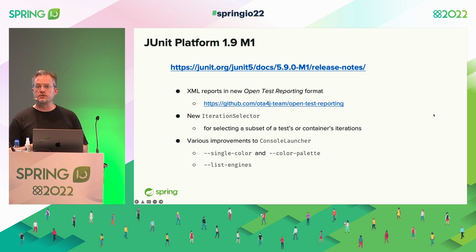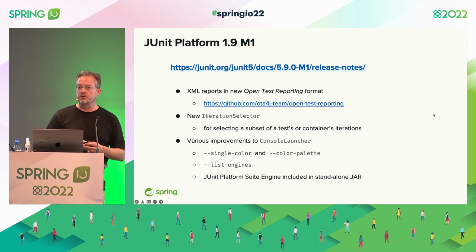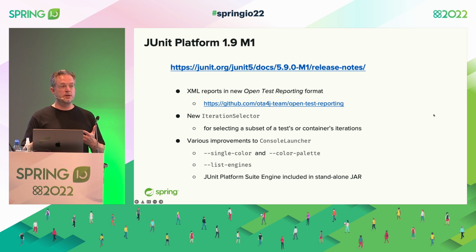Another feature is the ability to list all of the engines that are registered in your current class path or module path, if you just wanted to see those and query what are the available engines. And another feature we've added there, I mentioned we have the new suite engine added in 5.8, and now it's also included by default in the standalone jar for the console launcher, so that you can run test suites from the command line automatically with the standalone jar.